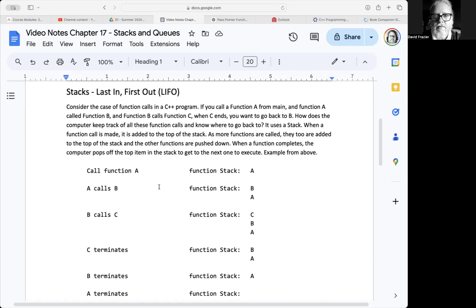Let's look at an example here, and I've got my notes up until we go to the code. If you have a program, you're in int main, and it calls a function, let's say it's called A, then A calls B, and B calls C. The behavior we want is that when C terminates, the execution should go back to B. When B terminates, it goes back to A. When A terminates, then it goes back to main, of course. So the computer needs a way to keep track of that as we keep adding function calls. Sometimes our programs can add a lot of those.